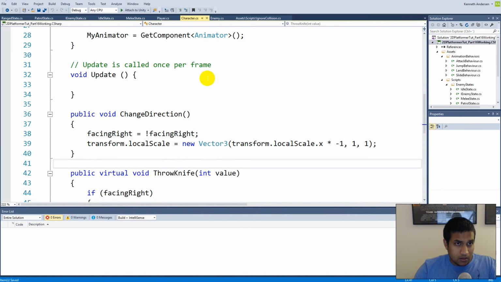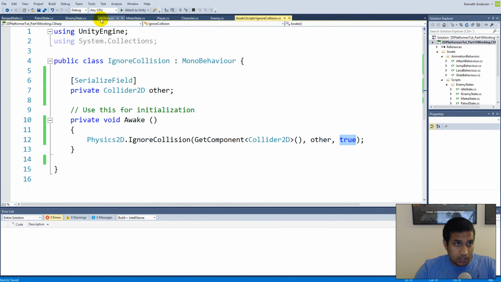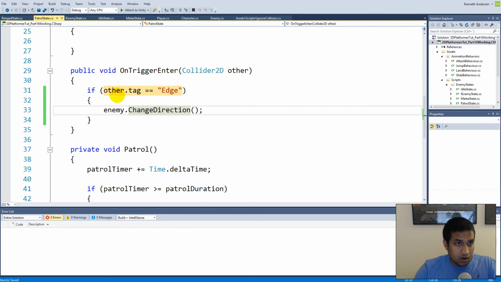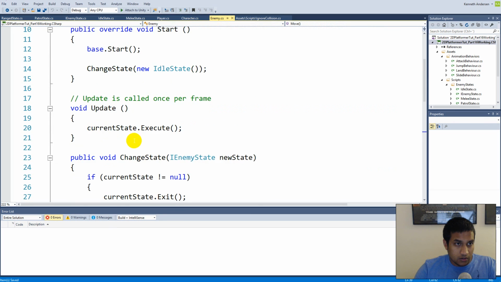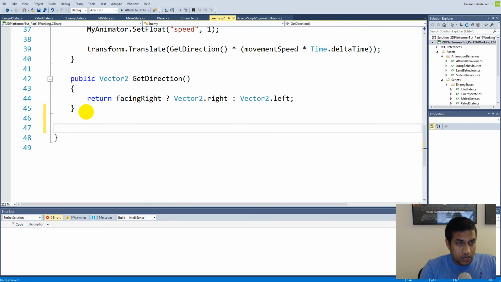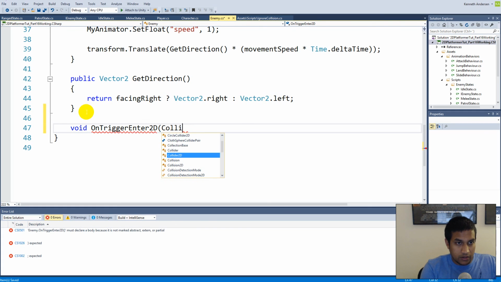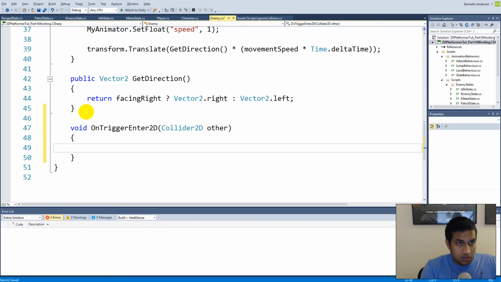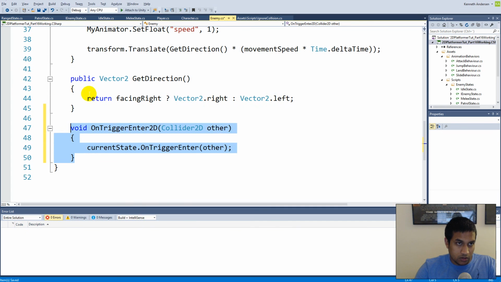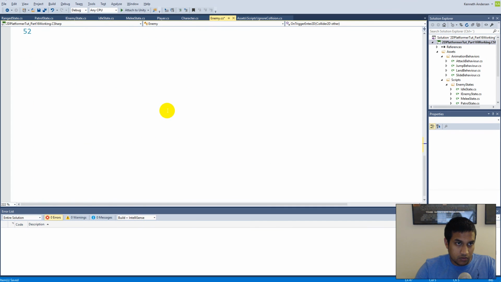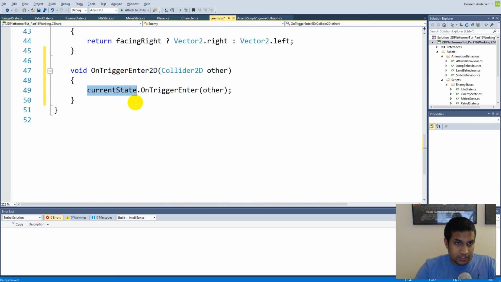Or wait a minute, I'm not sure if we are calling our OnTriggerEnter anywhere. So go to your enemy and find OnTriggerEnter. We don't have it yet, so make it: void OnTriggerEnter2D(Collider2D other), and in here we call currentState.OnTriggerEnter, and we give it other. So this OnTriggerEnter is going to be called on the enemy script because it's a MonoBehaviour from character, and this one is going to call the current state's OnTriggerEnter.